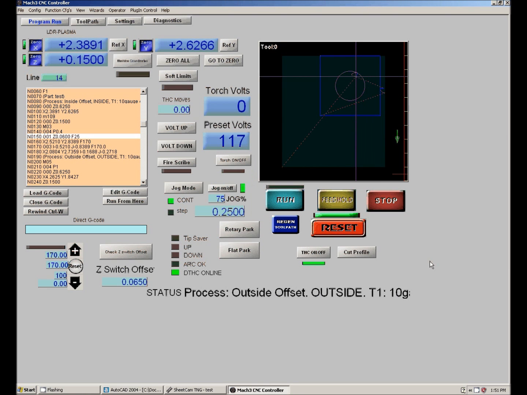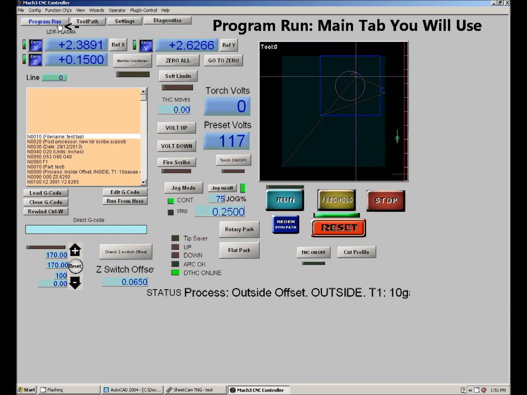All right, the plasma control program, everything can be done from the main screen. The top here, you've got some tabs. These are considered tabs, these are pull downs. On the tabs, the only one you're going to use is Program Run. Any of these other tabs will be when you're in contact with our company, due to a problem or a question, or you're changing settings on your machine.